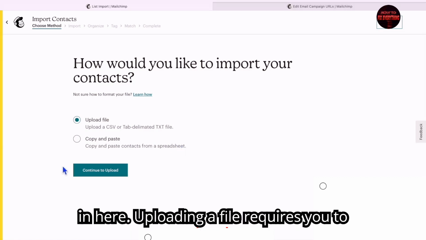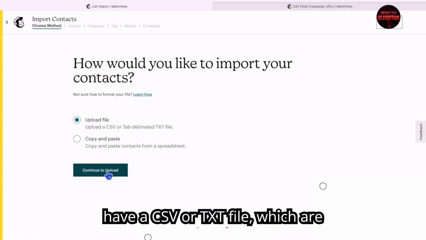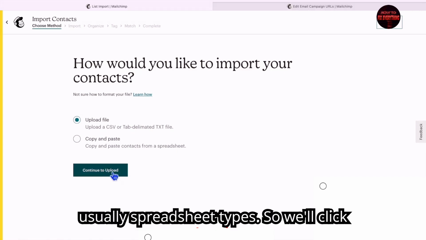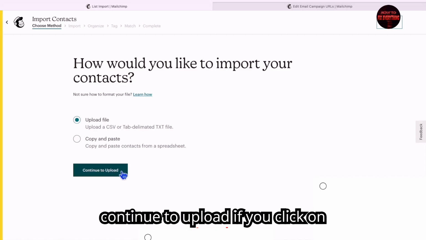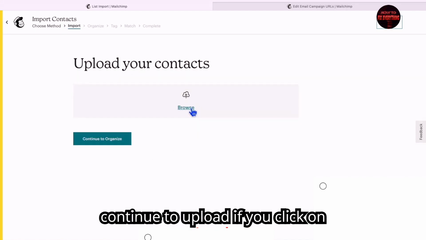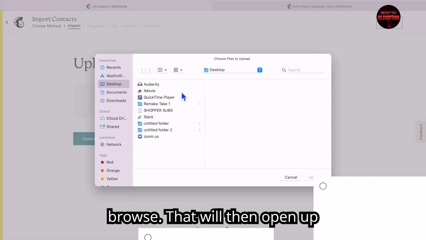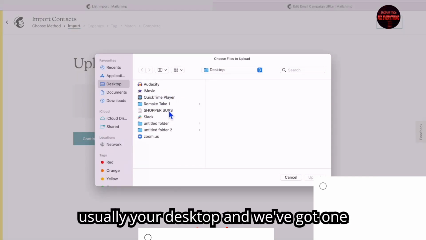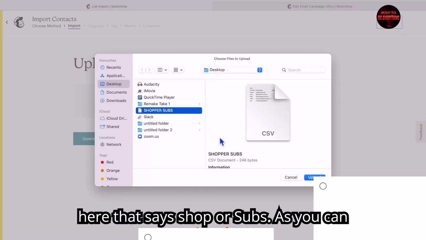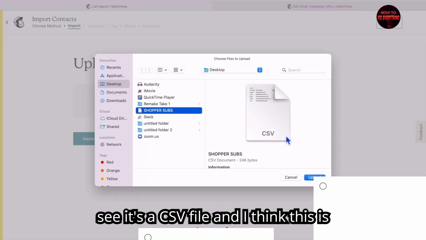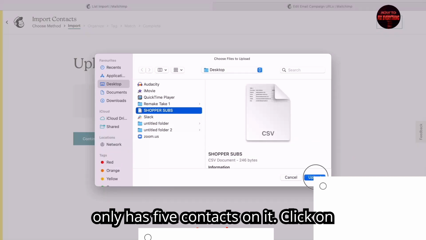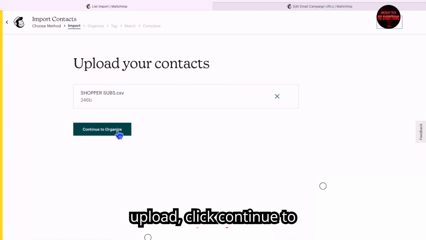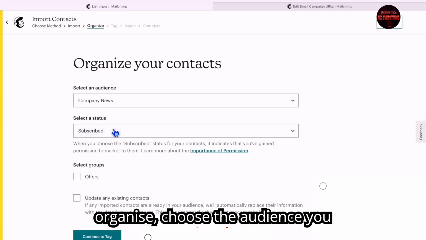Uploading a file requires you to have a CSV or TXT file, which are usually spreadsheet types, so we'll click continue to upload. If you click on browse, that will then open up usually your desktop, and we've got one here that says shopper subs. As you can see, it's a CSV file, and I think this only has 5 contacts on it. Click on upload, click continue to organize.